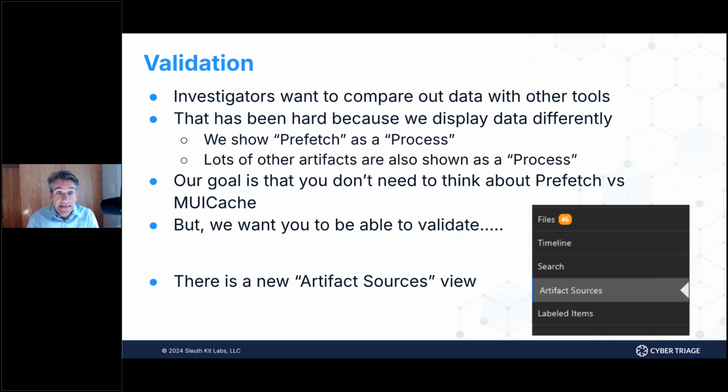because we merged prefetch under the process heading, because prefetch indicates a process ran, just under process, along with other artifacts that also indicate a process ran. So it wasn't really easy for people to say, hey, I just want to see the processes that came only from prefetch, and show them there.